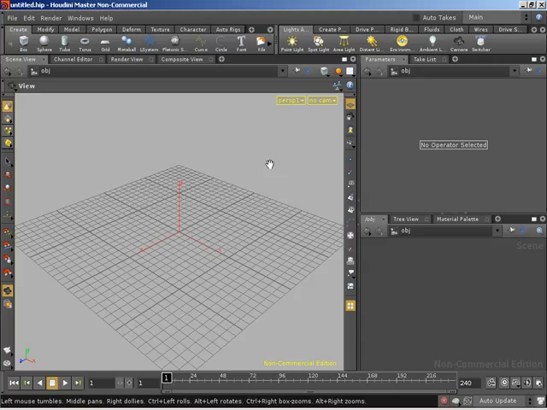Now, another interesting thing about the approach we're taking with this video is that Steve will be demonstrating how to use the tools more so than just constructing a network. As we use the tools, you will see over in the network editor that Houdini will be constructing a network for us, and that is pretty neat.